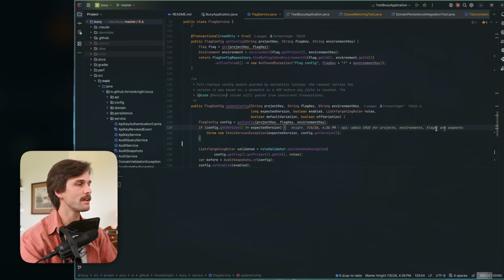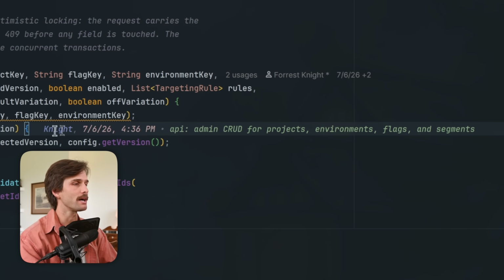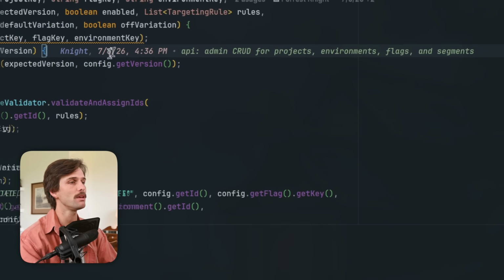And you may have noticed this nice little inline git status right here. Well, that would be Git Toolbox, which is exactly what it does. So I know who wrote this code, when they wrote it, and what commit it was a part of.